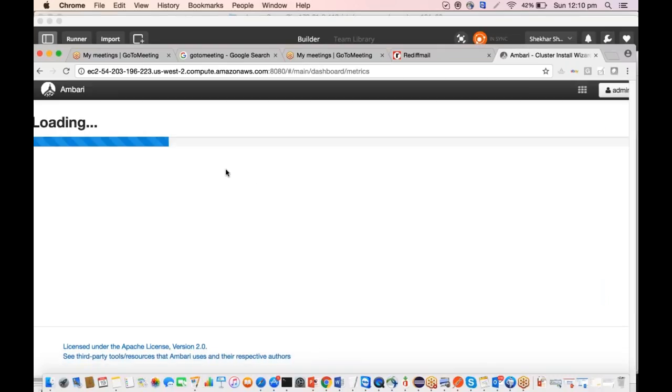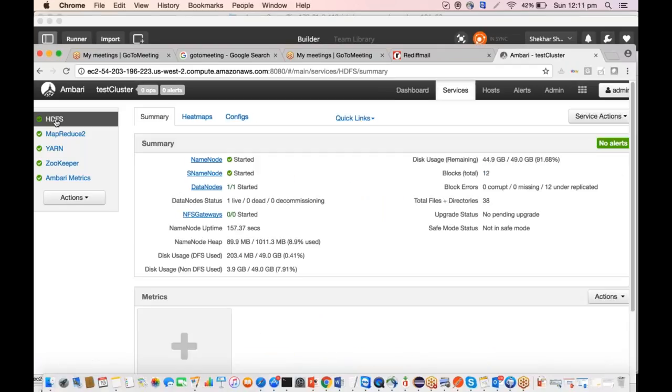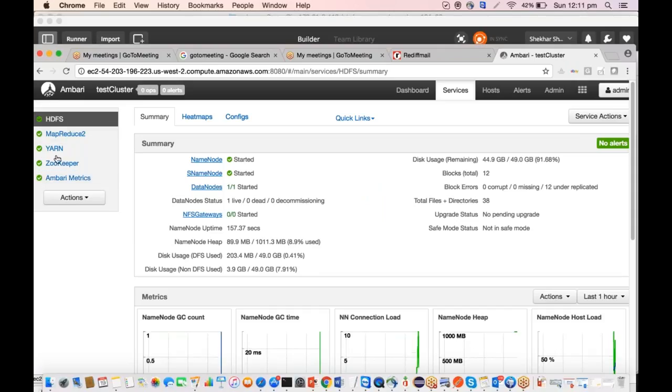And whatever you are seeing here, it has now brought your one node Hadoop cluster up and running. One node HDP cluster, you can see that data nodes one of one live. I wanted to see my name node UI. I can click on my HDFS on my left hand side. You can see that you have various services which you have chosen. I am choosing the HDFS. I can go to quick links and click on the name node UI.